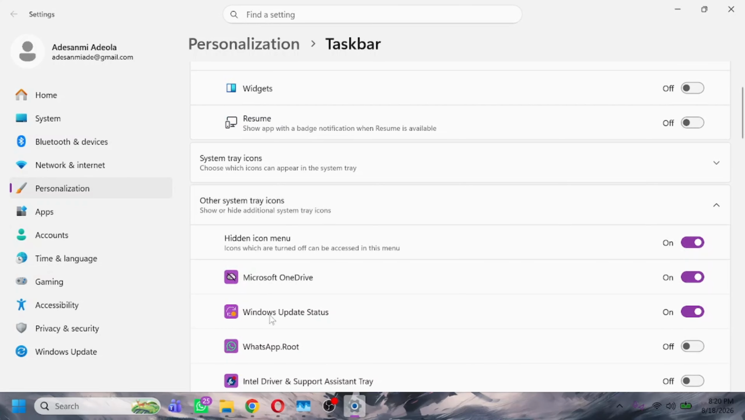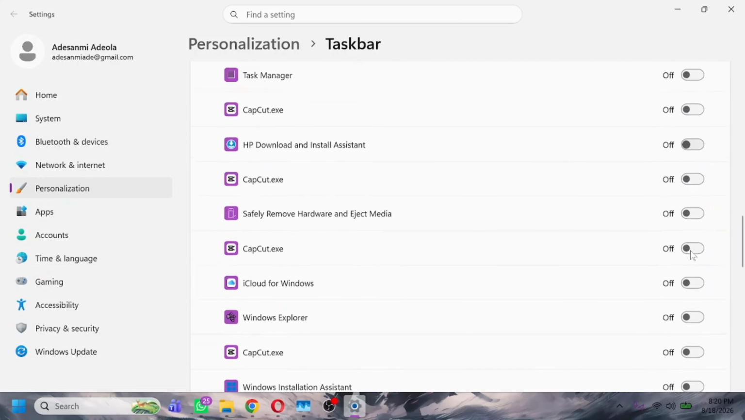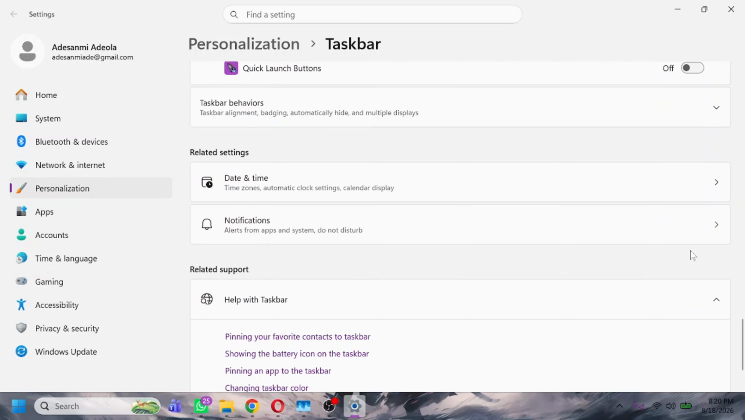The first one is Windows update. This will notify you whenever you have Windows updates on your device. You can see it, and this is helpful. That is why I enable it. The next one is Microsoft OneDrive, and this will also notify you when you have information on Microsoft, and it normally comes as it takes place. The next one is hidden menu icon. If you turn it off, all the menu icons will turn off, but if you turn it on, you have access to this, and you can from here do a lot of options.